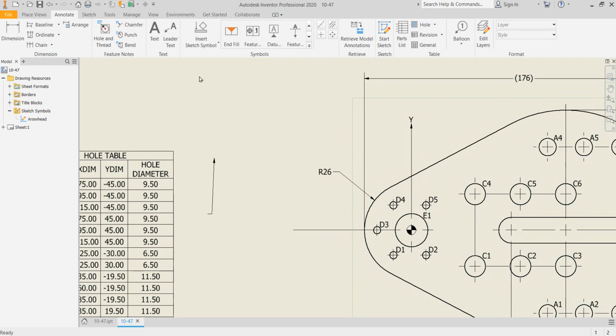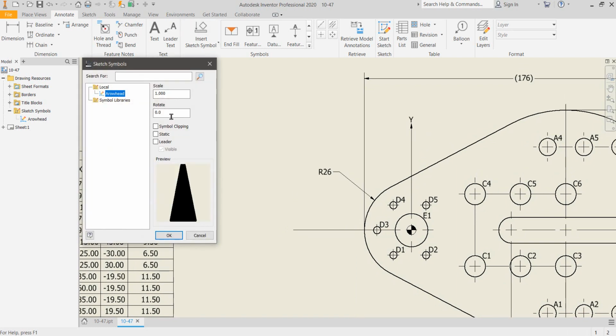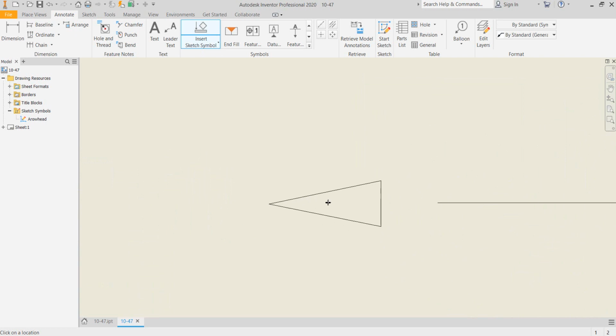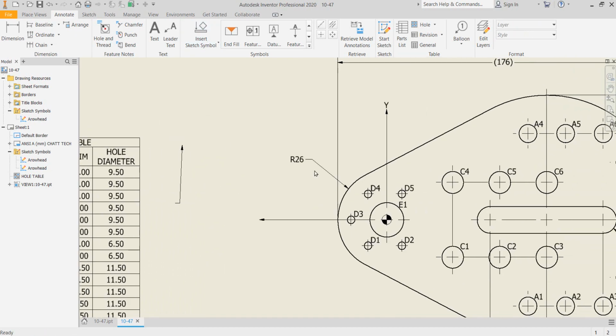And now I could do the same thing over here for my X-axis. I can go insert sketch symbol, choose the arrowhead, and let's rotate it. Let's see if 90 degrees is the right way. And zoom down, and I can place it while I'm looking. Hey, what do you know about that? And then put me a text box right there.